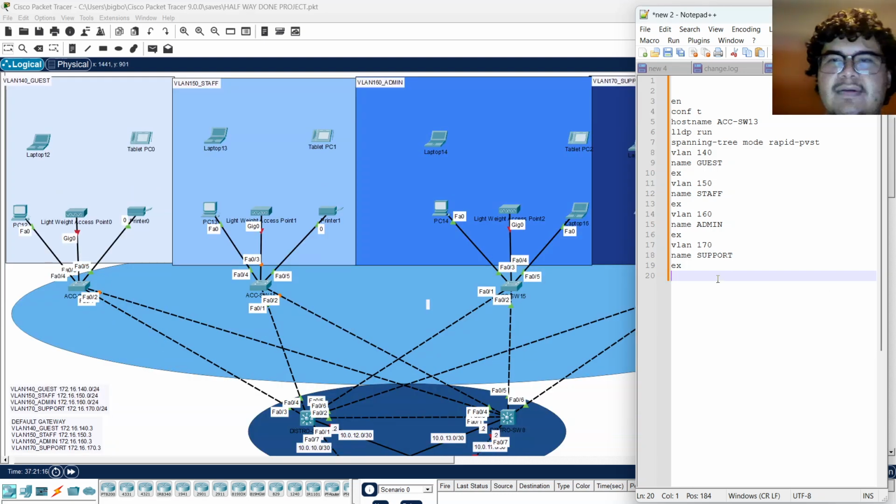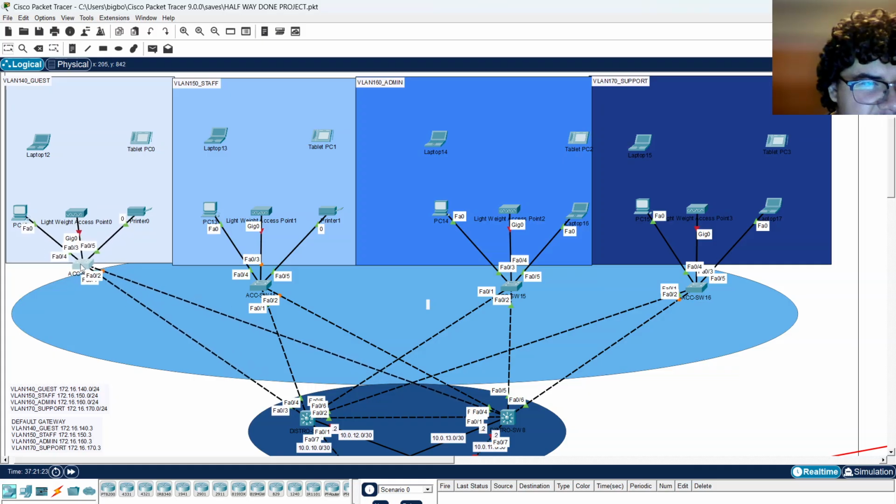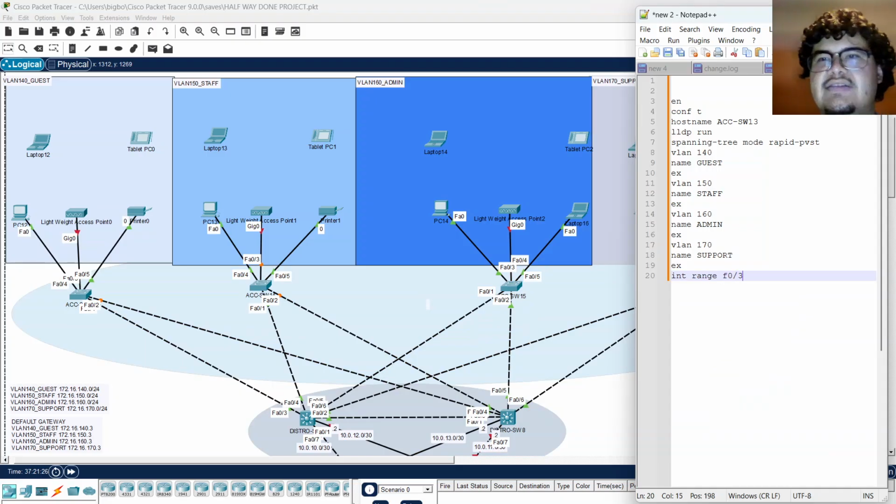All right, so now that we created the VLANs, we'll assign these interfaces as access ports and then trunk these two. We'll do interface range FastEthernet 0/3 through 5, switchport mode access. So we're making it an access port here, and then assigning it to a specific VLAN. Switchport access vlan 140.